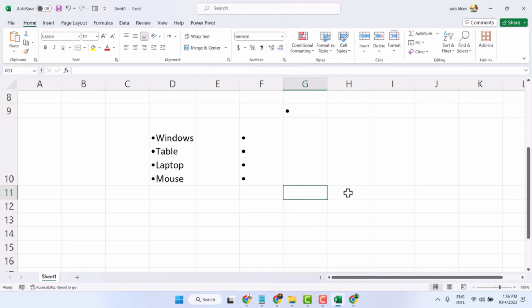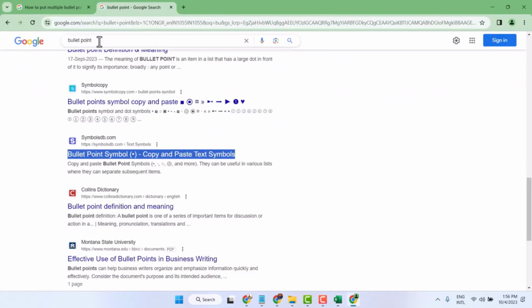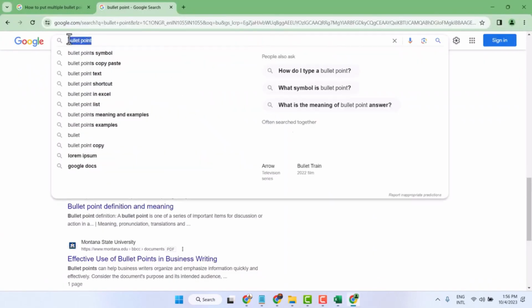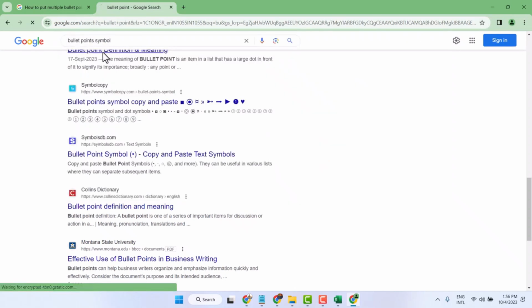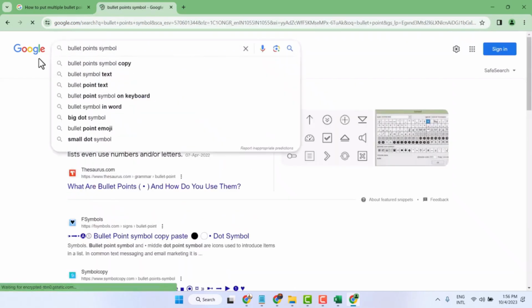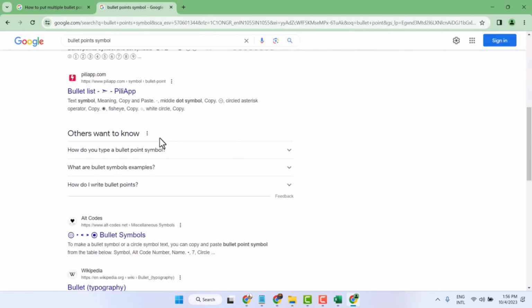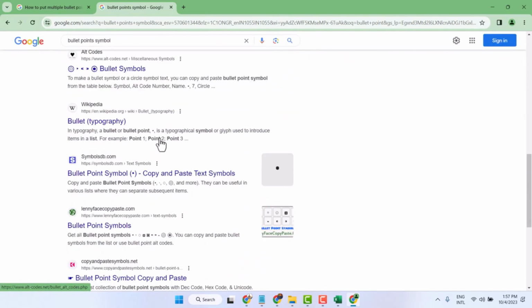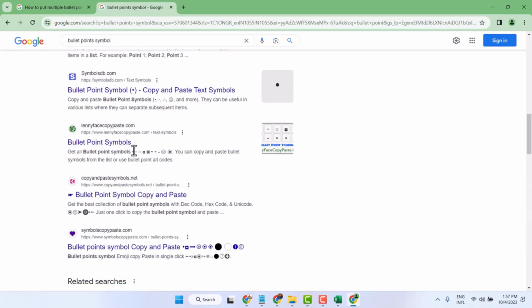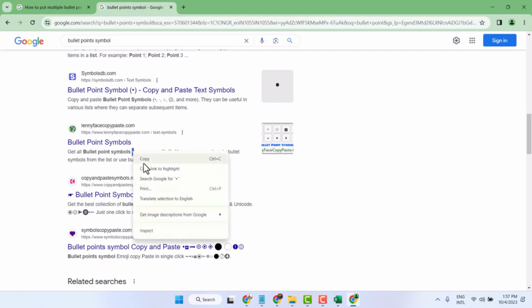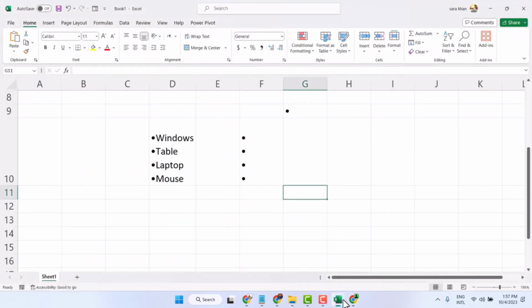If you do not have one, you can use the second method, copy and paste. So open the Chrome browser and search bullet point, or search bullet point symbol, and copy from any search result or from any website. Find it, and copy and paste.